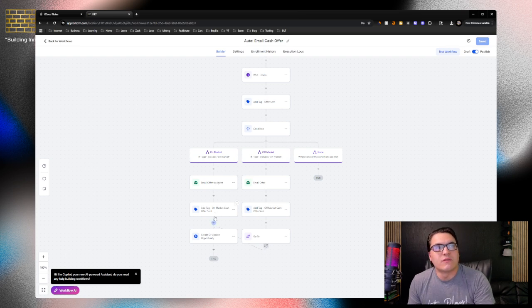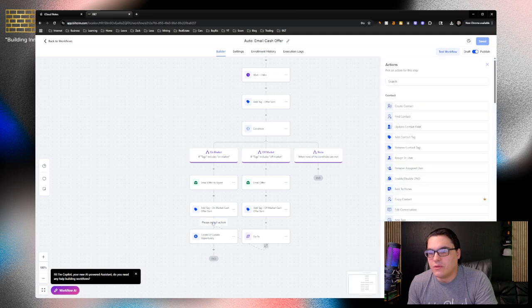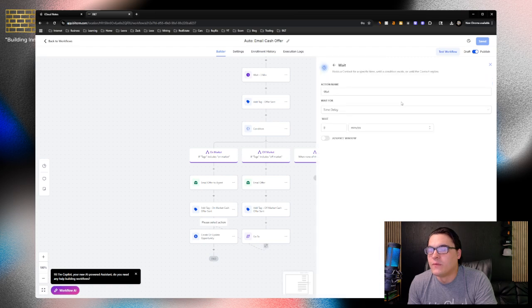First things first, what we need to do is click on the little plus sign before the create or update opportunity right here. And we'll click on that and then click on search for a wait. Instead of wait for a time delay, we're going to be choosing for contact reply. Then we choose the reply to the one right above it, the email offer to agent, then choose a timeout of 1 day.